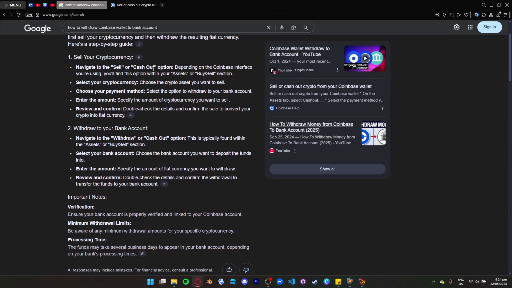So first thing you want to do is sell your currency. So go to the app, navigate to the sell or the cash out option, select your cryptocurrency, choose your payment method, enter the amount, and then review and confirm.